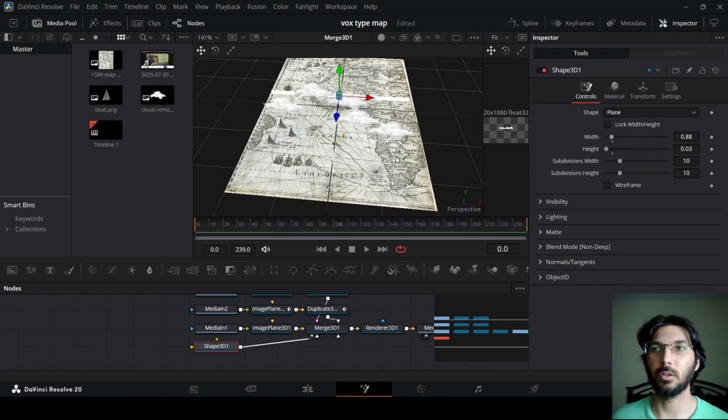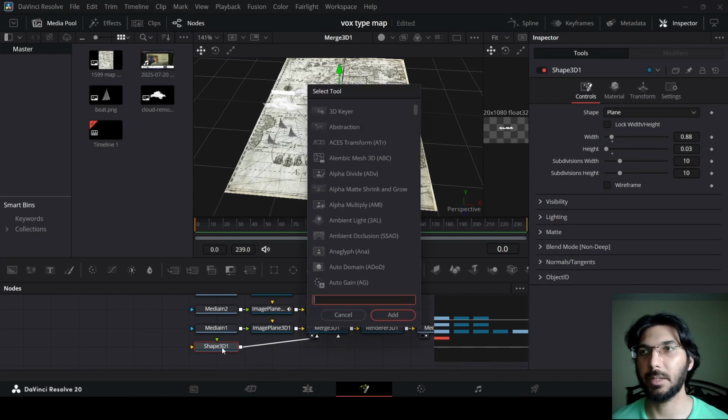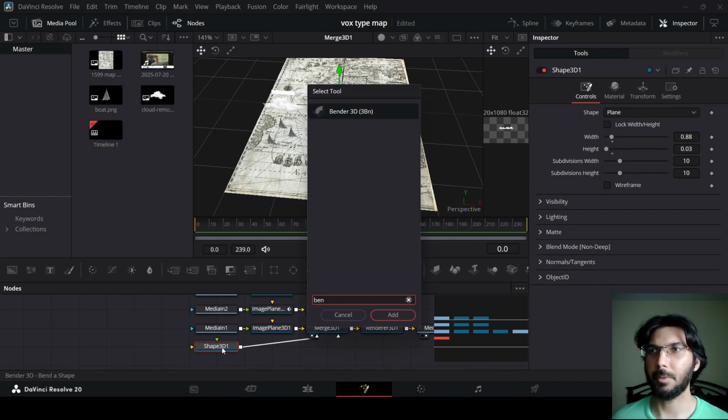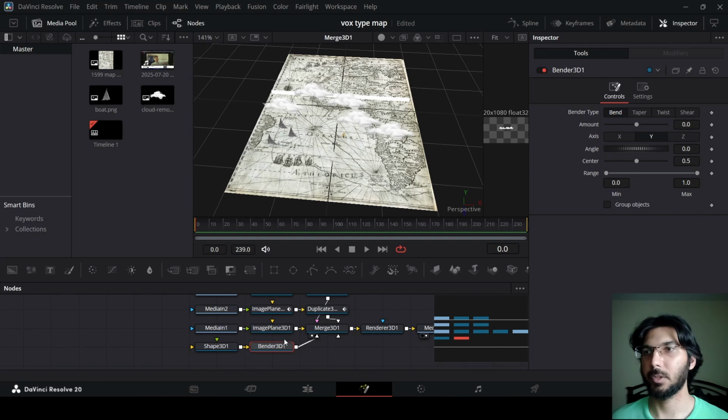The next thing that we need to do is we need to bend this line. We need to show it that, okay, this is moving from here to here, but it's kind of in a curved format. So in order to get a curved line in 3D, you need to add in a node called bender. So while you have this shape 3D selected, press Control space and search for bender 3D. And from here, we're going to change the amount to minus 0.4, and the center, we're going to change this to 0.5 or something. And then go over to X, and that's it.